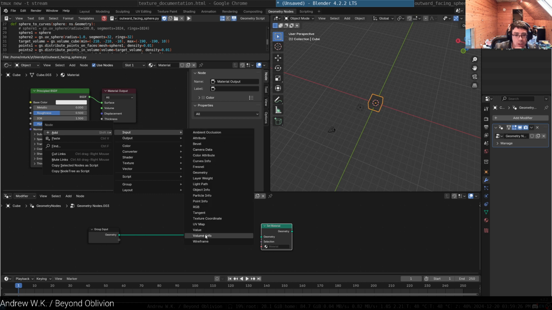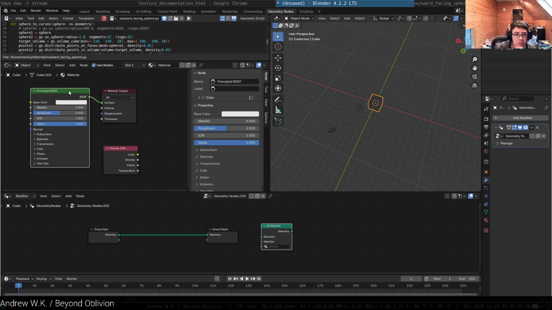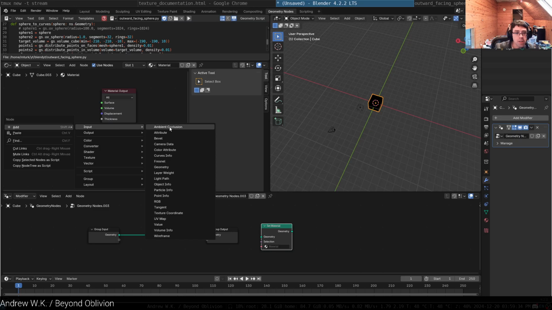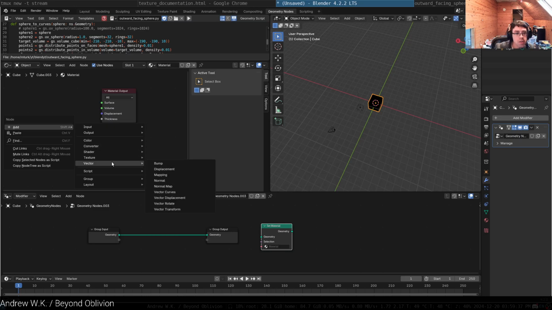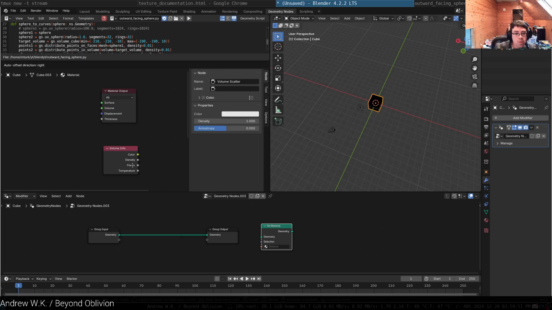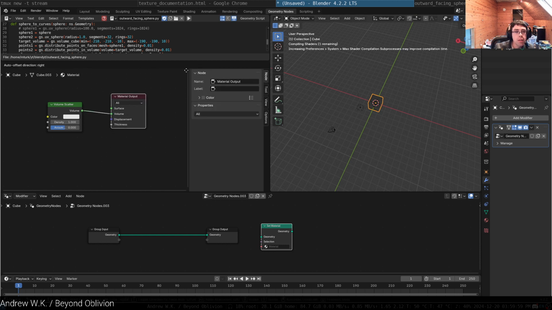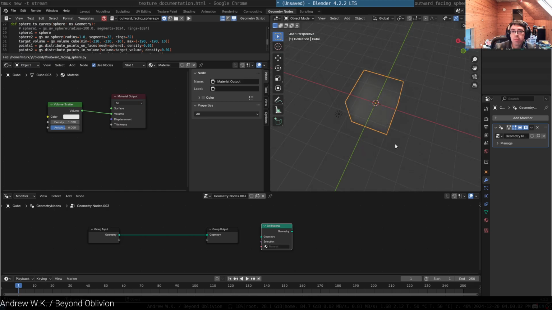Let's do volume info. That's actually not what I end up wanting. I want the coordinates. So all right, let's just experiment with this. We're going to go ahead and have material output volume. So there we go. That's a volume rendering.